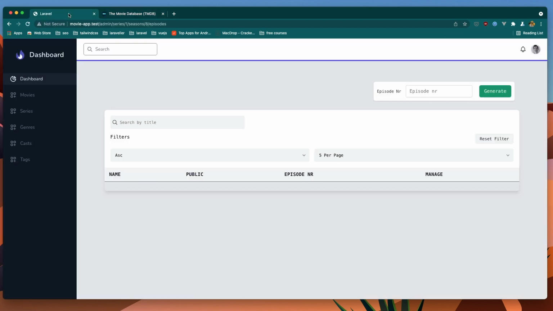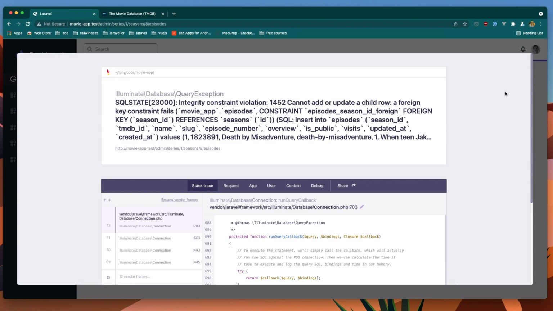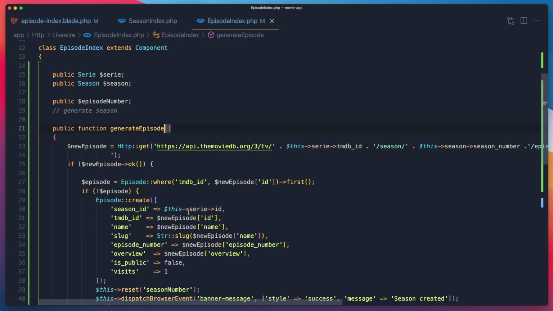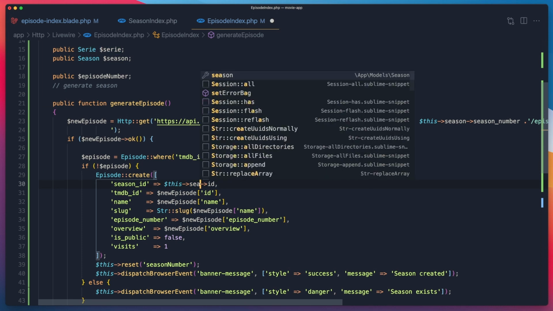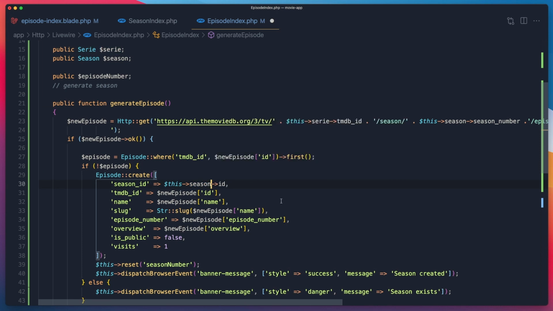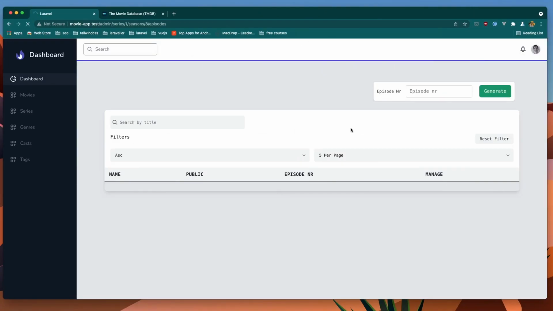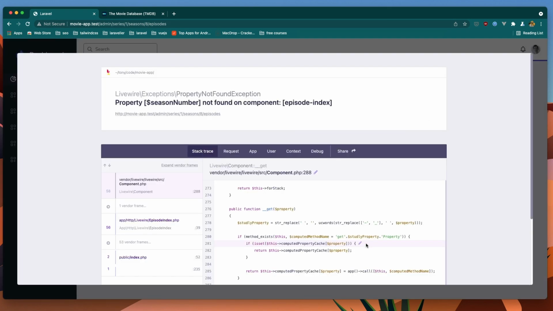Okay, so now I fixed the internet connection. Come here and refresh. Paste number 1 for the episodes. Click generate. Yeah. We need to change this to be season ID. And come here and refresh again. Click generate and it says a number not found on component.